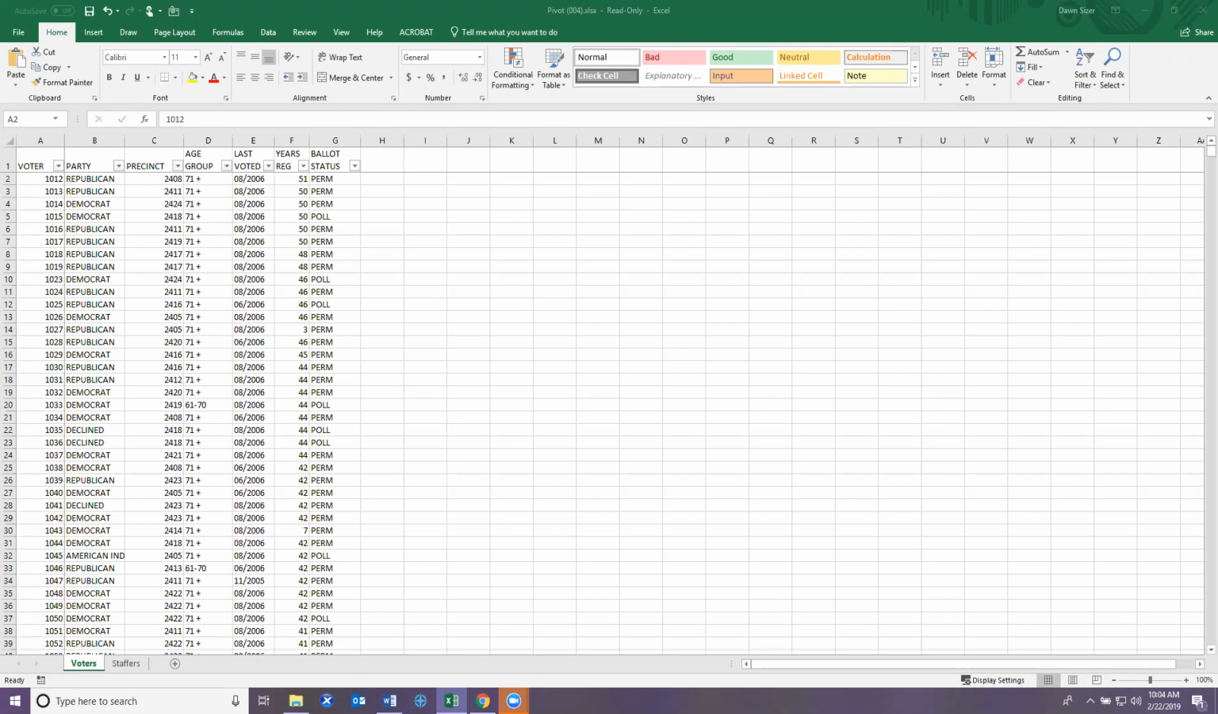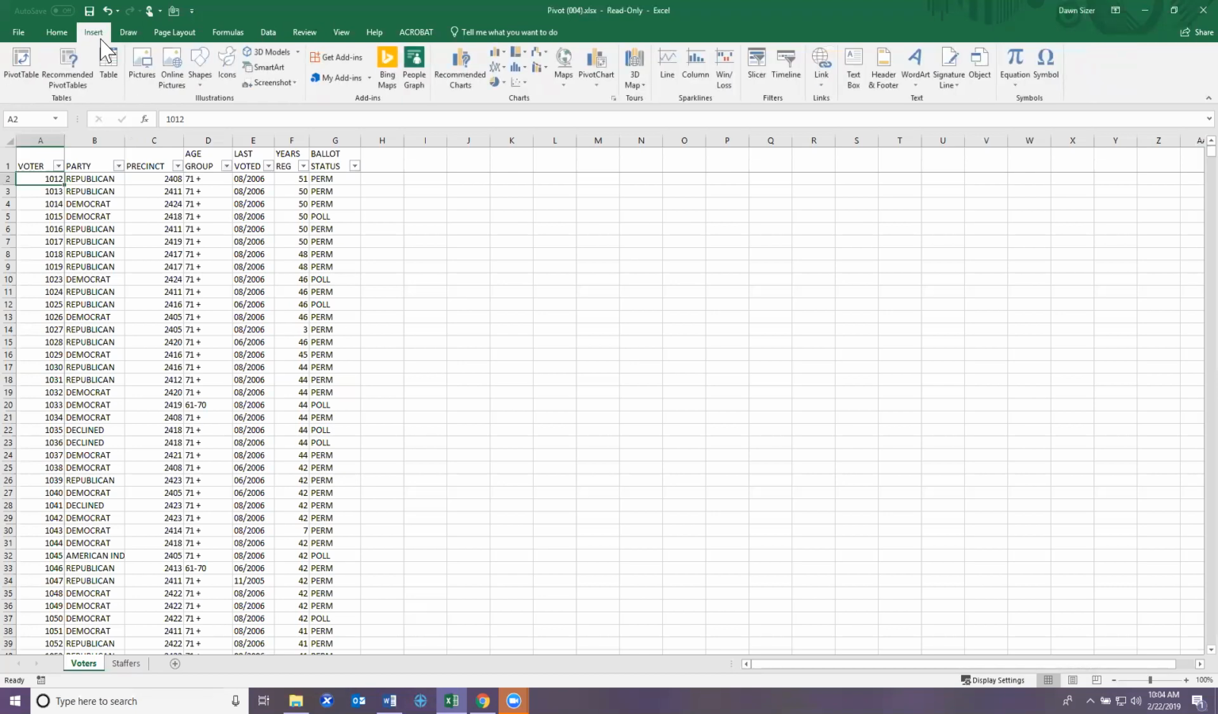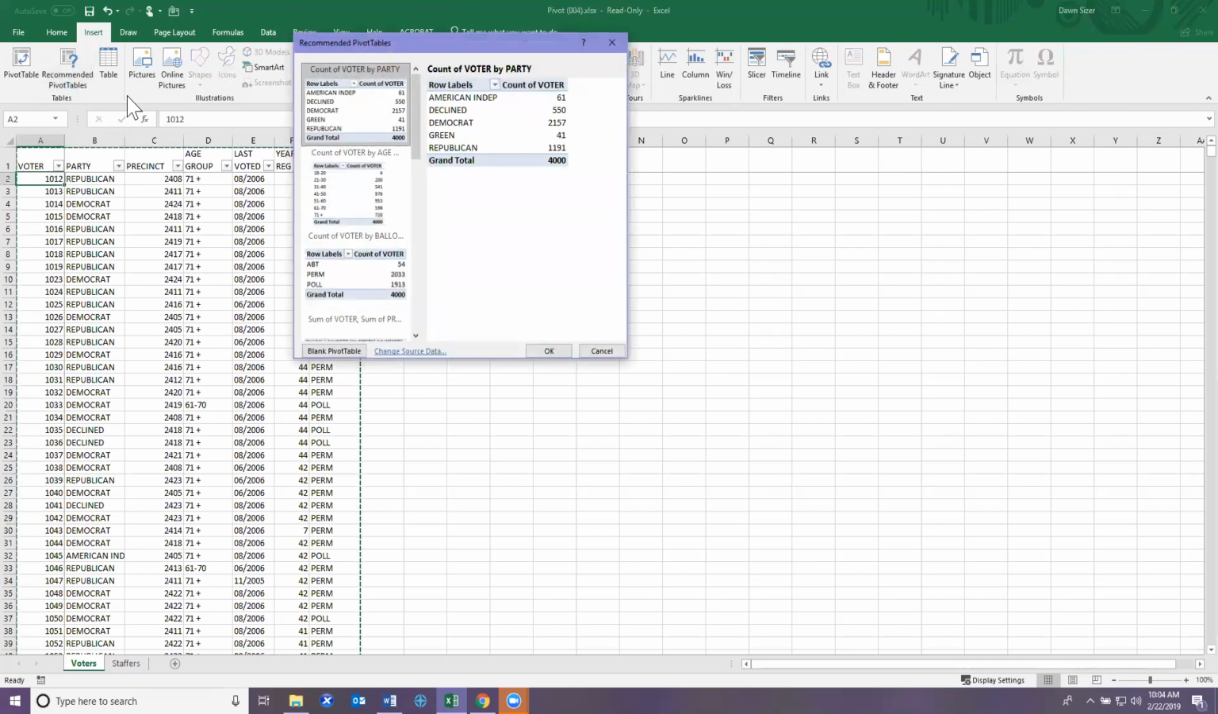In Excel, from your ribbon, go up to Insert, and find Recommended PivotTables. Excel has enough AI to realize what data is going to be at least somewhat relevant to you, which is kind of fun. The first suggestion is the sum of voters by party, and we want to know that. So let's go ahead, click on that, click OK.